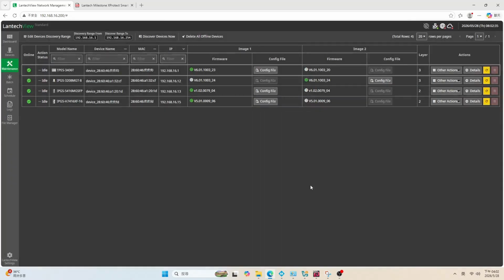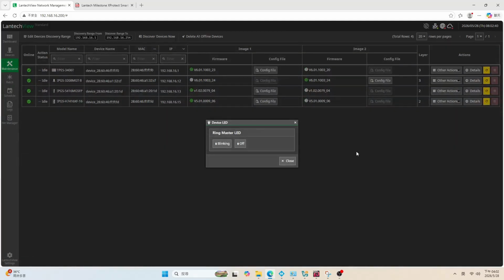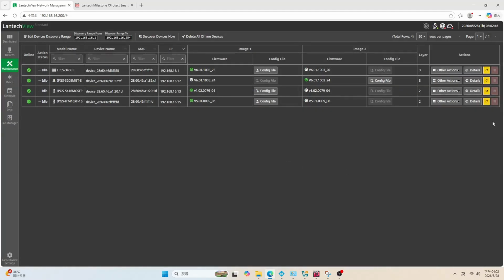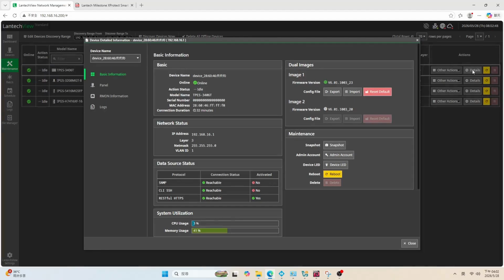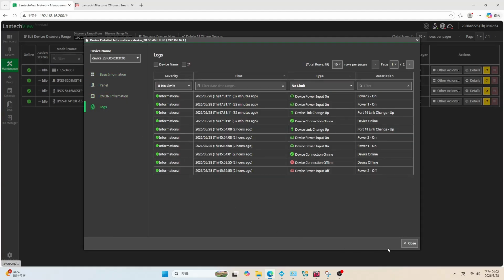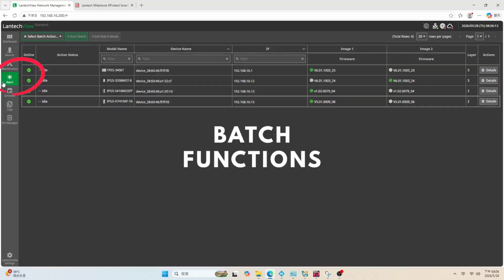or blink the device's LED, right from this menu to quickly locate that specific unit on site, making single device management incredibly straightforward. From here, you can also quickly open the device details page and see the tabs we just talked about. But what if you need to manage multiple switches at the same time?